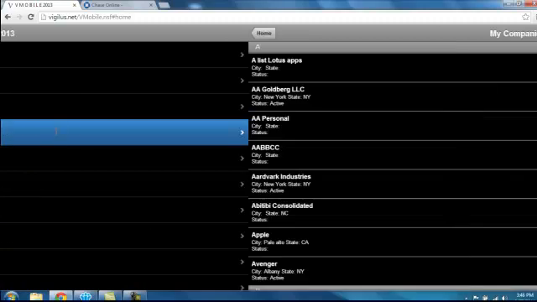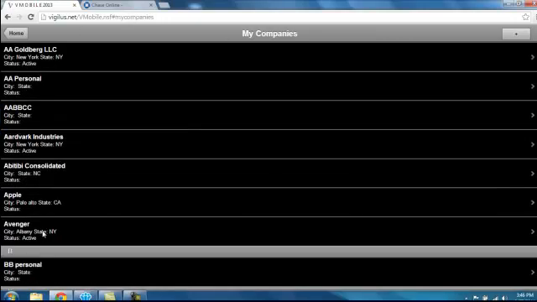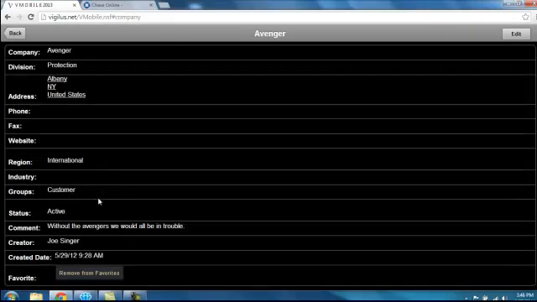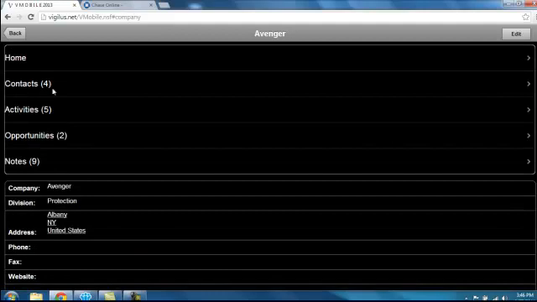If I wanted to look at my companies and go to a specific company, this is the company form, just like I showed you before. I could see that there are 4 contacts associated with this company. Of the 4 contacts, there are 5 activities, 2 opportunities, 9 pieces of email, notes, mail merges, broadcast emails, etc.